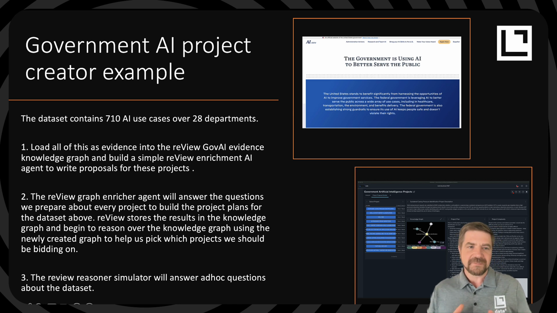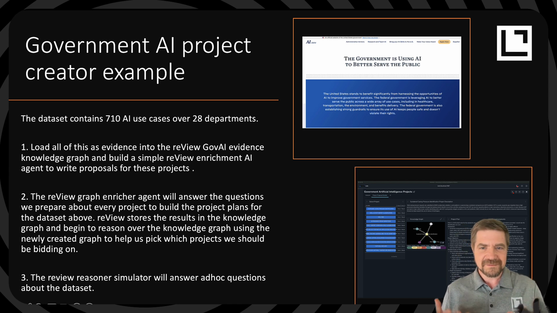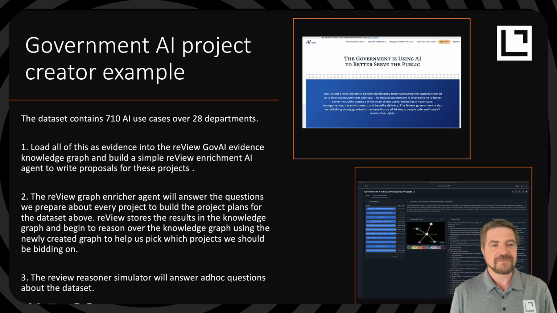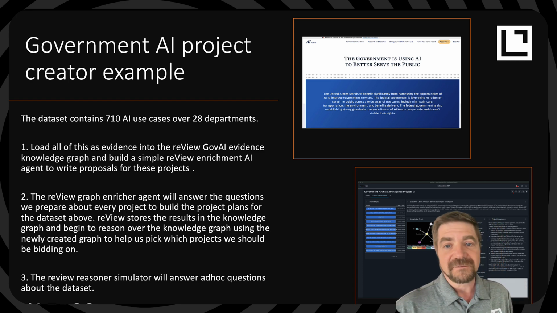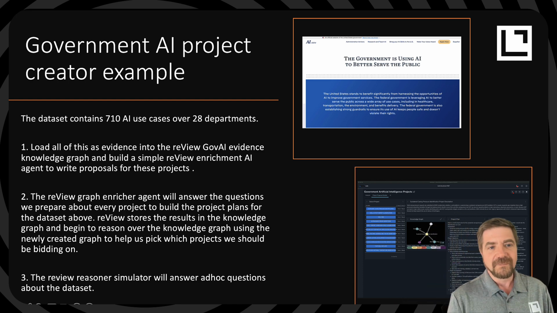So in this example, I'm going to create a use case. It's fictional. The data in it's real, but it's sort of an example use case. The idea here is there's a data set we got access to. It's public data. This isn't anything secret. It's the US government AI use cases that they've published. There's 710 of them over the 28 departments.